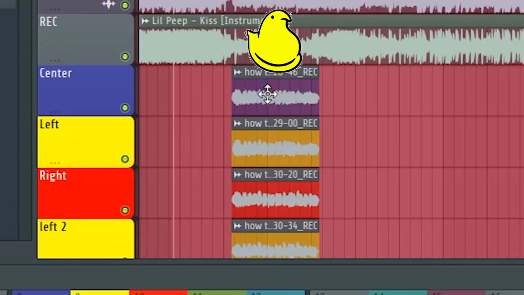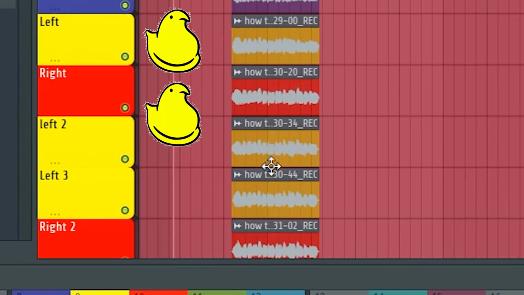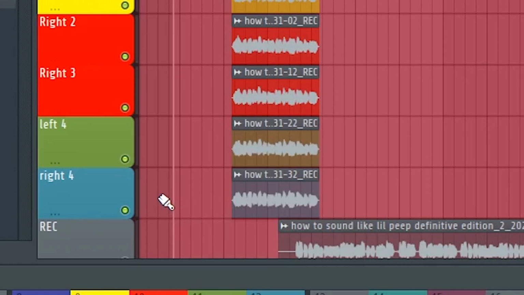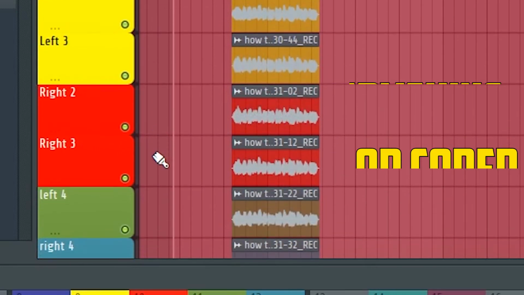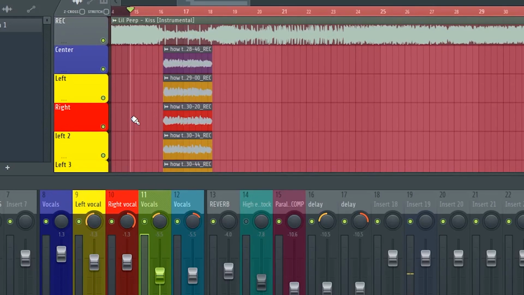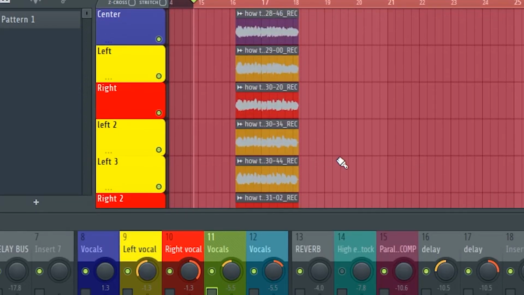We have 1 vocal in the center, 1 vocal in the left, 1 vocal to the right, and we have 2 more vocals to the left, 2 more vocals to the right, and 1 in the left, 1 in the right. And all of these colors right here show you the volume levels of each one and what insert they go to. So we have 9 vocals and they're all separate recordings. They're not duplicates, because I found out that they actually sound better if you just record them separately.